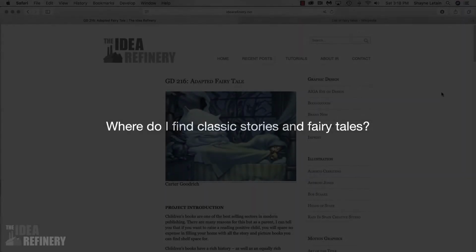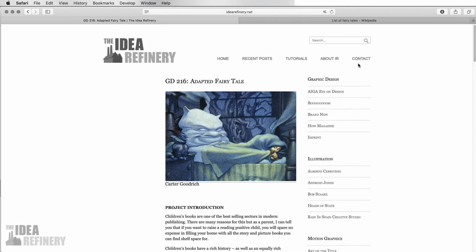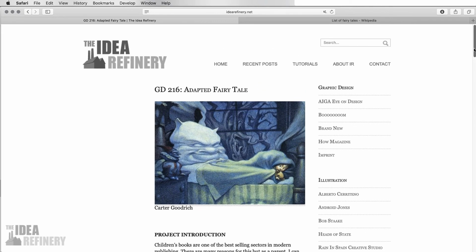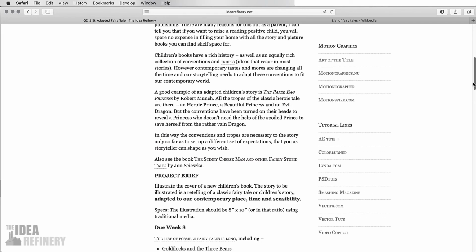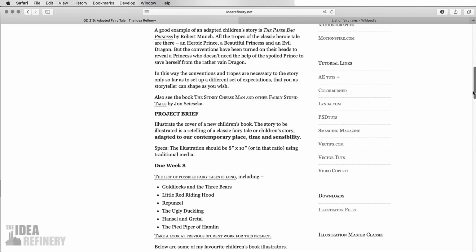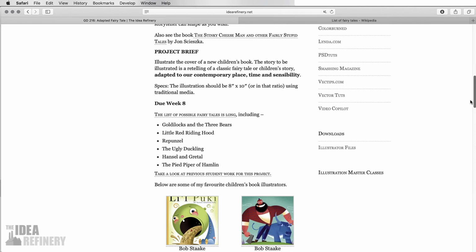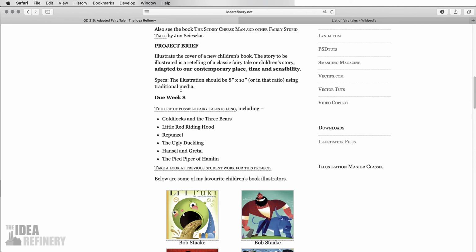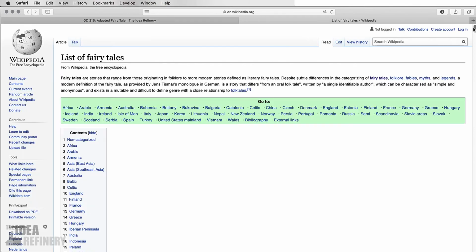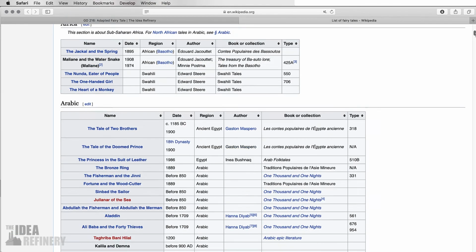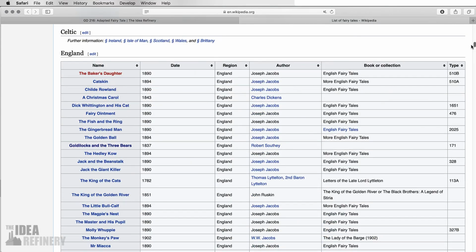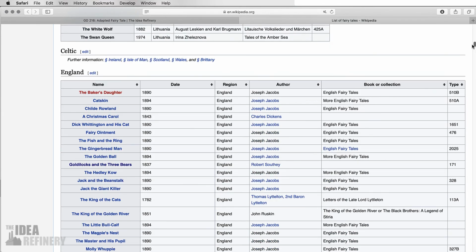Now, where do I find classic stories and fairy tales? Let's go take a look at this project's brief on the Idea Refinery. Here on the Idea Refinery, you'll find the brief for this project. I'm going to scroll down here to the project brief, and just under the due date is this link here. The list of possible fairy tales is long, and that takes us to the Wikipedia page of fairy tales. If I scroll down, you begin to see almost every fairy tale and folk tale around the world is here.